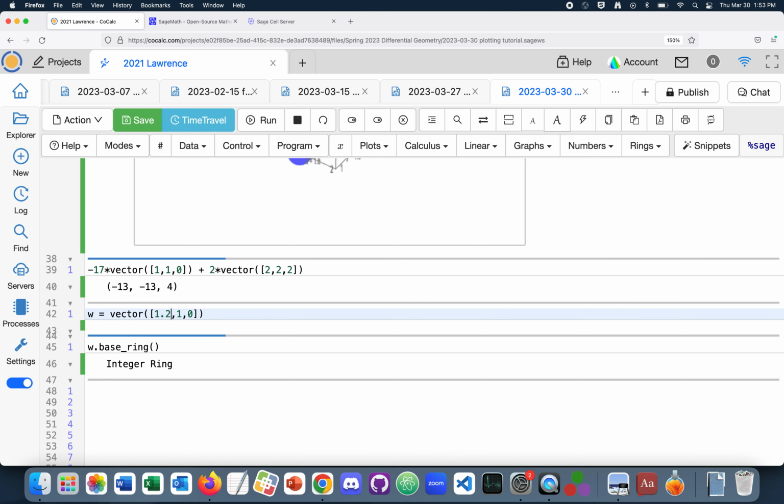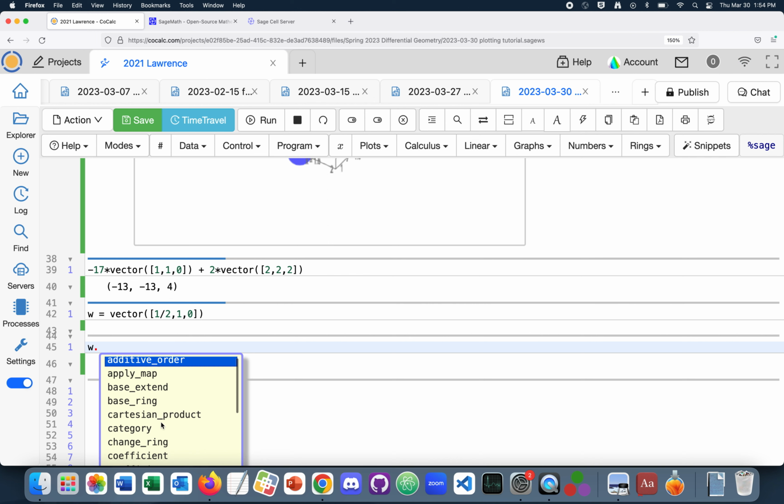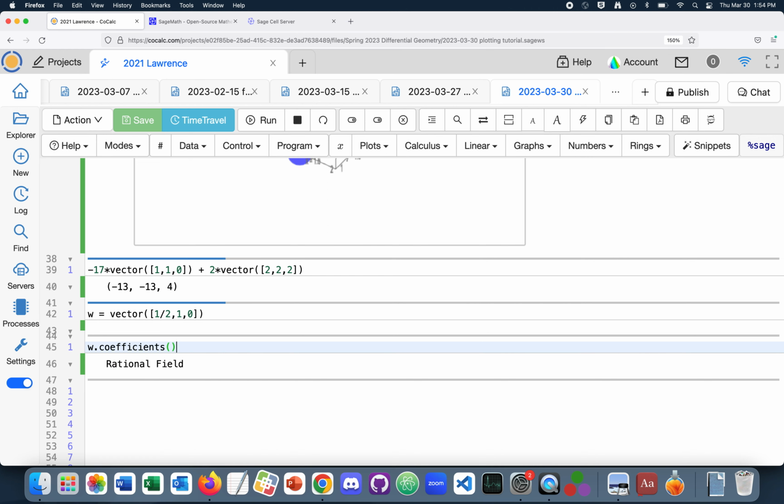Okay, so if I make it into a 1.2, now I look at the base ring. The base ring is a real field with 53 bits of precision. So these are floating points. I wonder if I do like 1/2. Base ring is a rational field. So it sort of automatically tries to pick a suitable base ring for you. You can look at other stuff, tab, coefficients. I don't know what that'll do. Okay, supposedly that's the coefficients. So anyway, that's a nice thing.